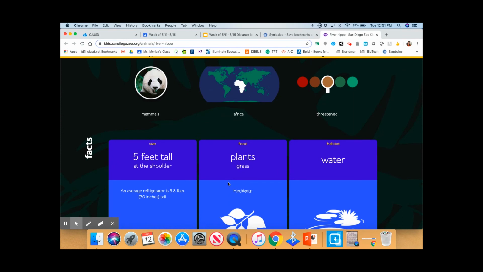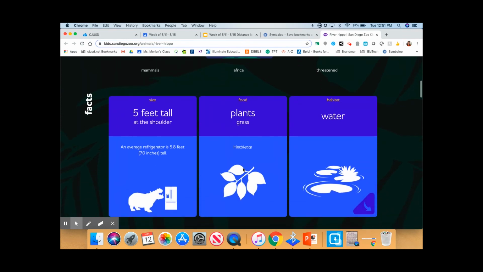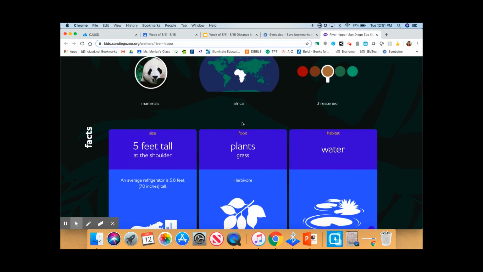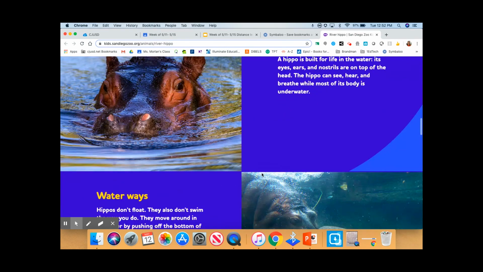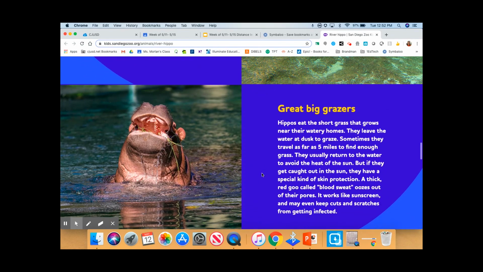When you're looking for anything about what they eat, you want to look for pictures or words that deal with eating and food. See how it says food here? And then it says plants. So that tells me hippos eat plants, and they are considered herbivores. Herbivores are any animal that eat plants, like grass. So that is information I would take notes on. I would write it down on a piece of paper, and then I would keep going through the source and seeing if there's anything else.